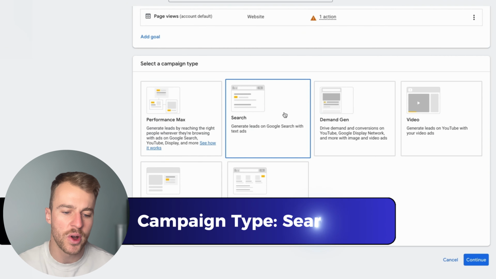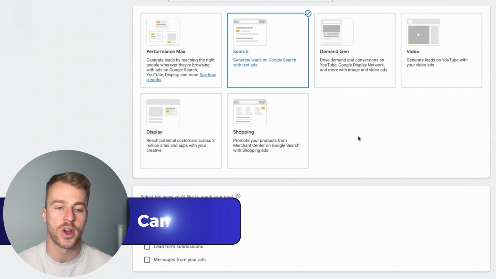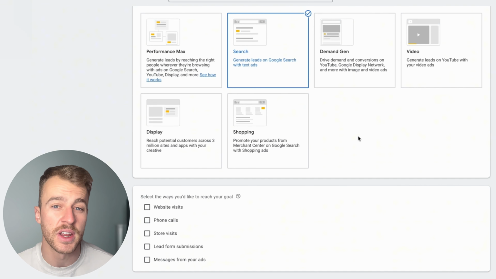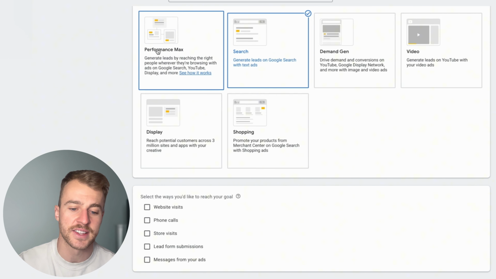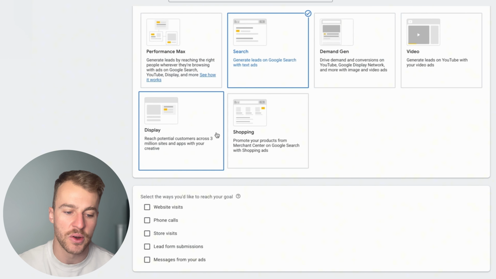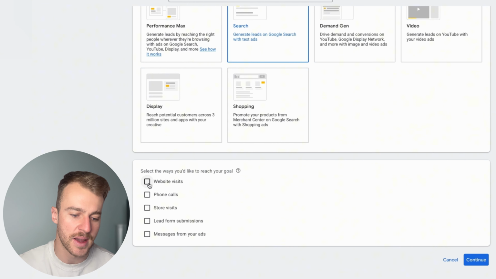The campaign type that we want is going to be search, because we just want our ads to show up when somebody types up Greek food near me or anything like that. Okay, so it's literally search based. We don't want Performance Max, it sucks. And all these other ones here also suck, okay? So what we're going to do now is just tap on website visits.